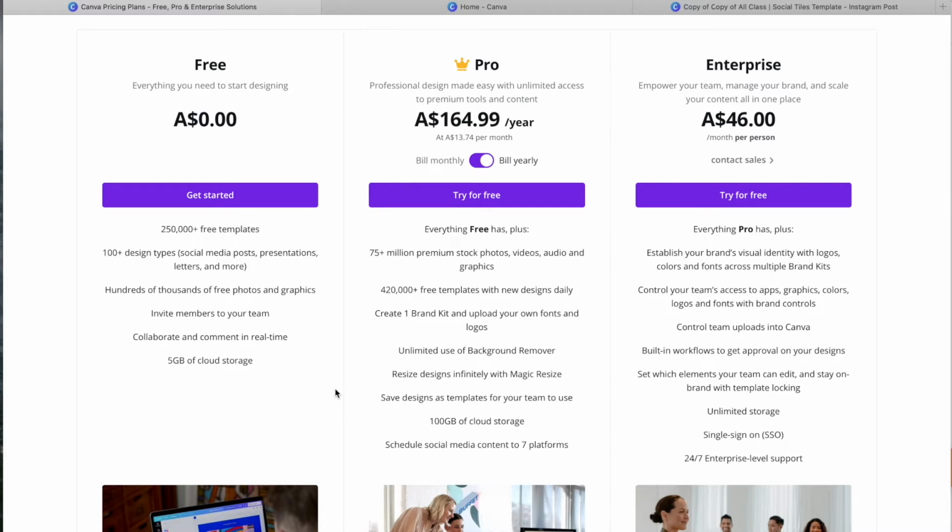As you can see, the free account still has many great options with over 250,000 free templates, hundreds of different types of pre-made designs, hundreds of thousands of free photos and graphics, the ability to invite members to a team and collaborate and comment on designs in real time, as well as 5 gigabytes of cloud storage.